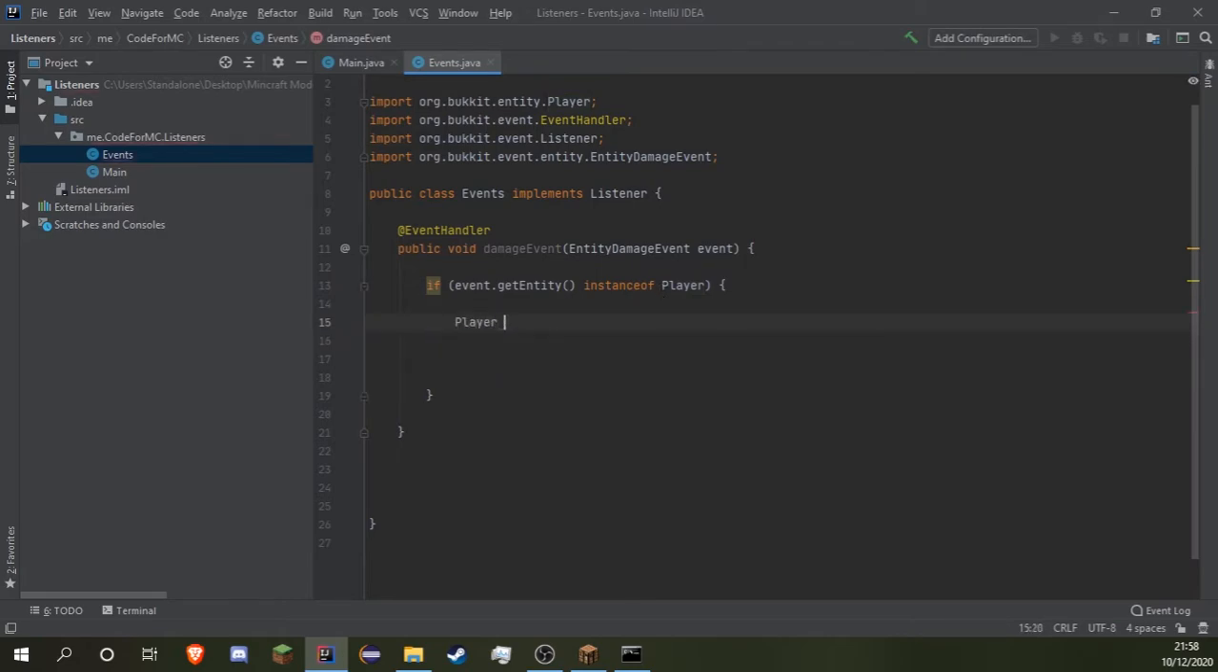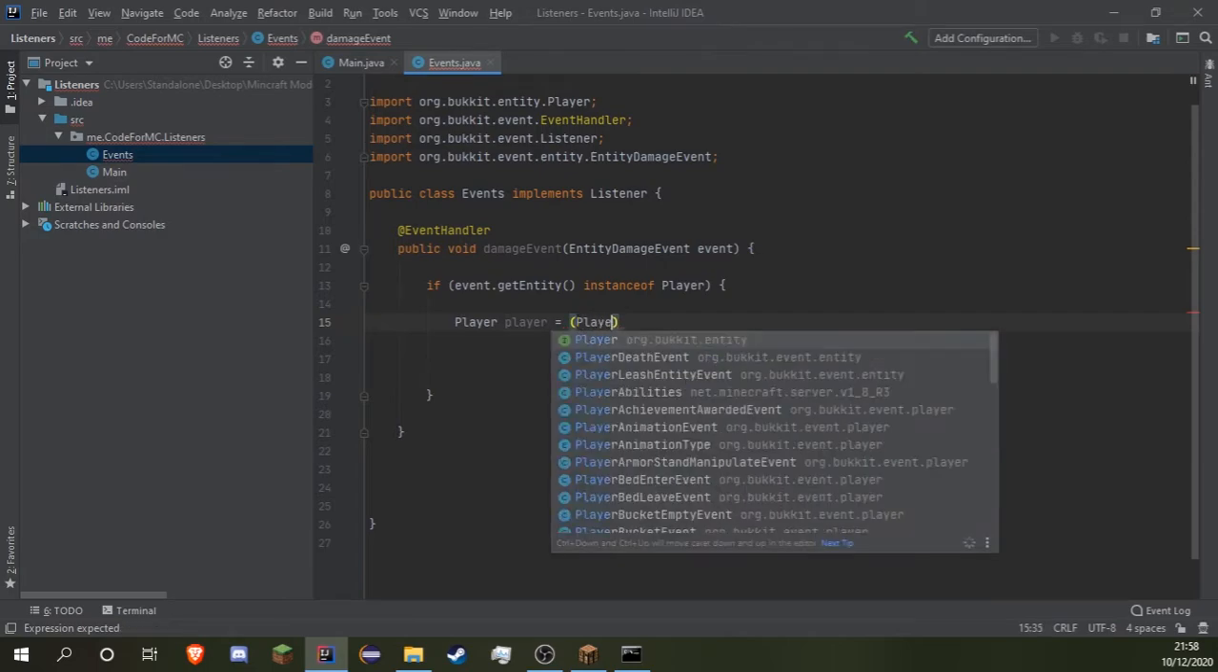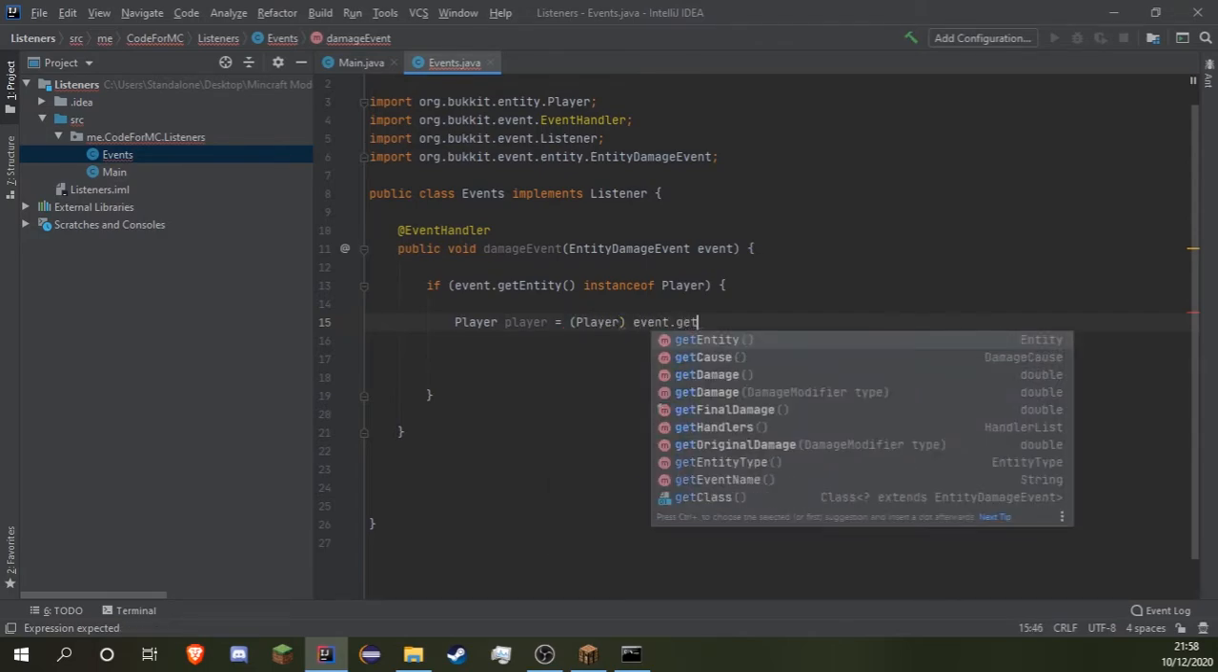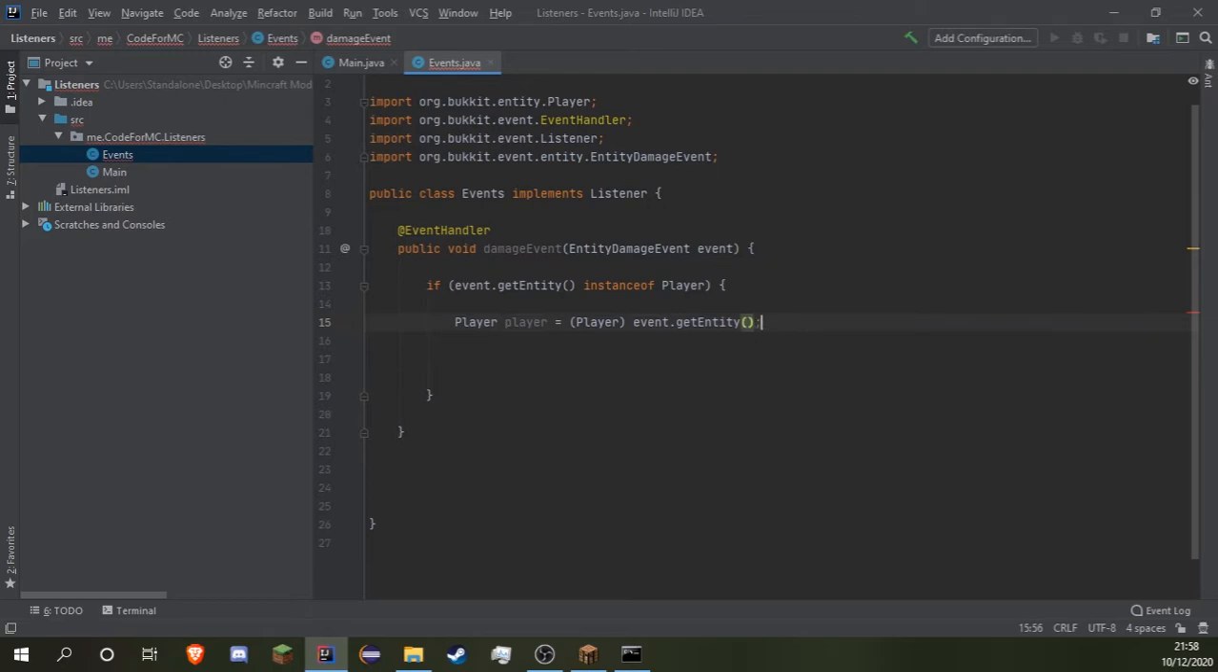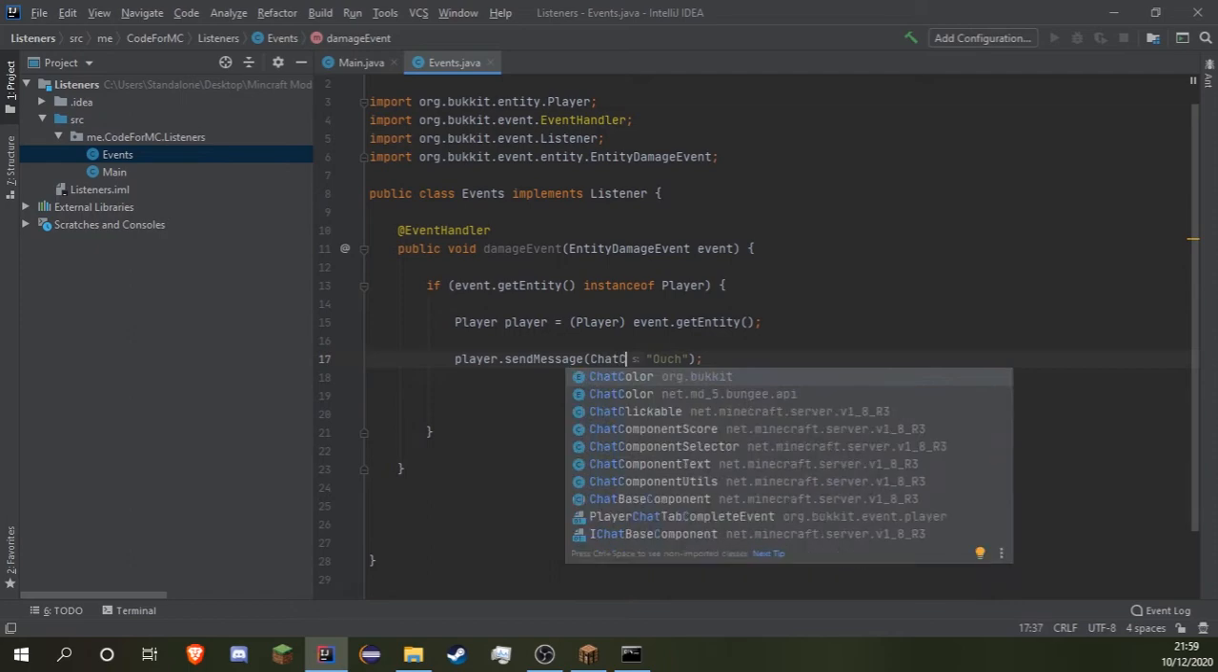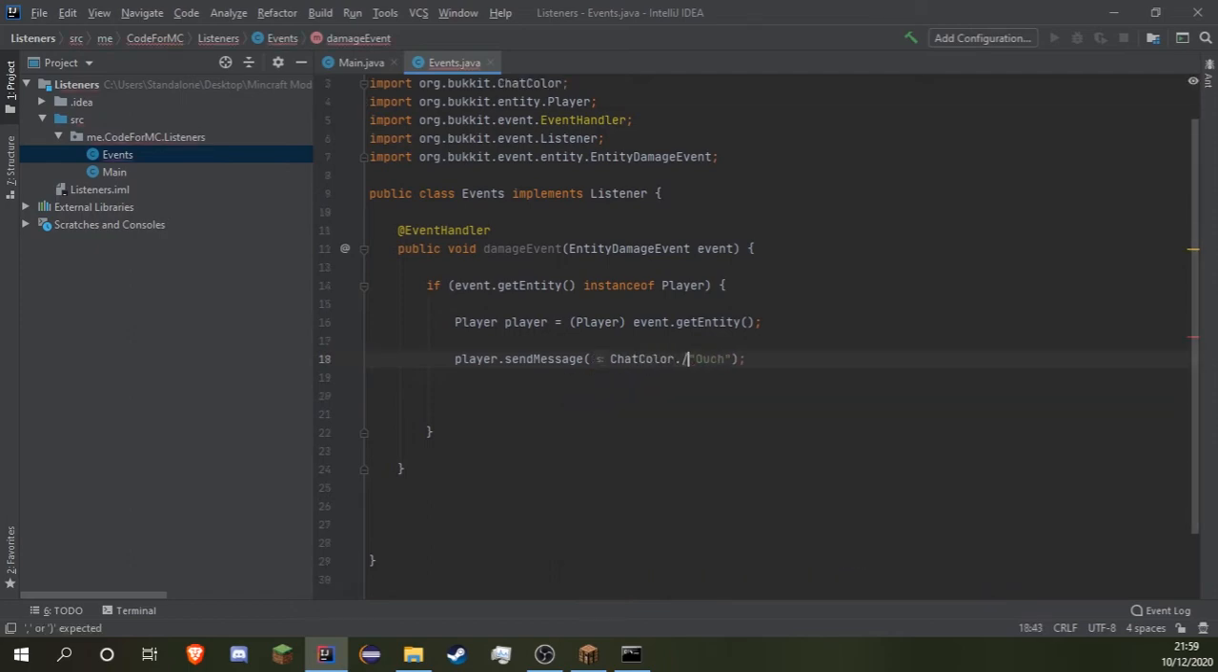Now we can create a variable, player equals, we're going to have to cast here, (Player) event.getEntity(). Oh, that's not what I wanted. There we go. And now we can get really into the nice code. So player.sendMessage, for example, and we're going to say ouch, maybe, and maybe in ChatColor.RED, maybe.